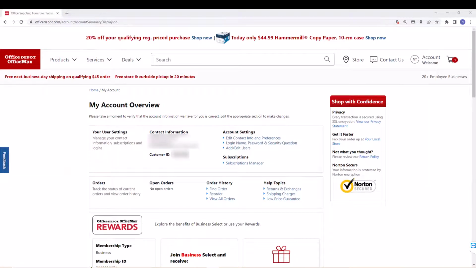On this page, you will see a section for customer information. Under Customer Information, you will see your customer ID. That's how you find your customer ID on Office Depot.